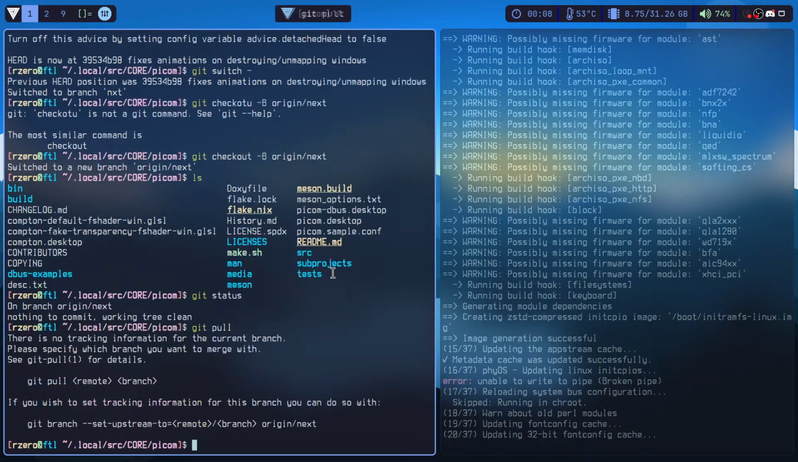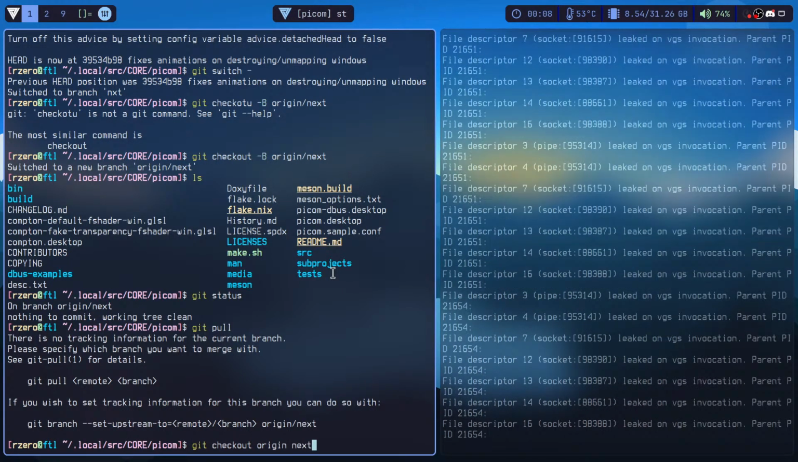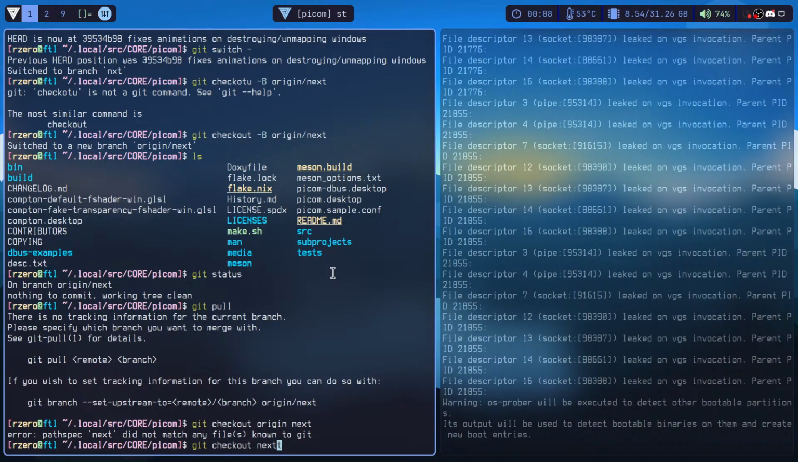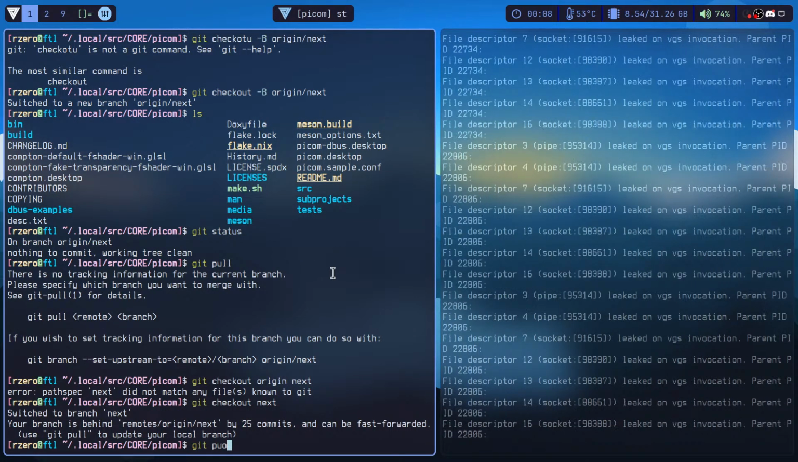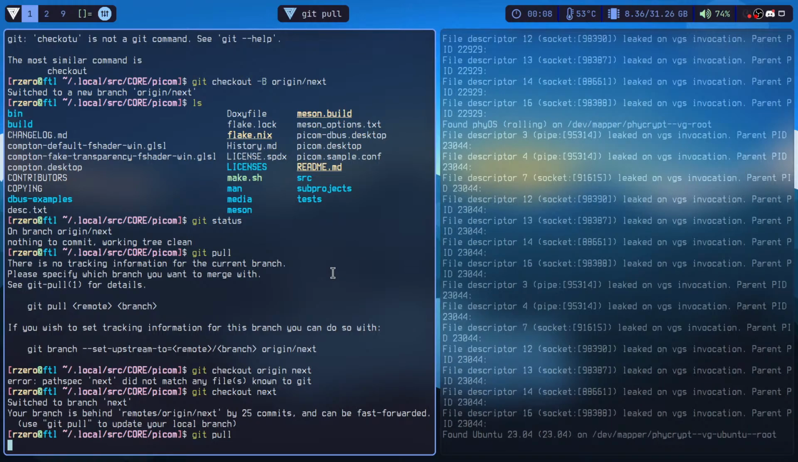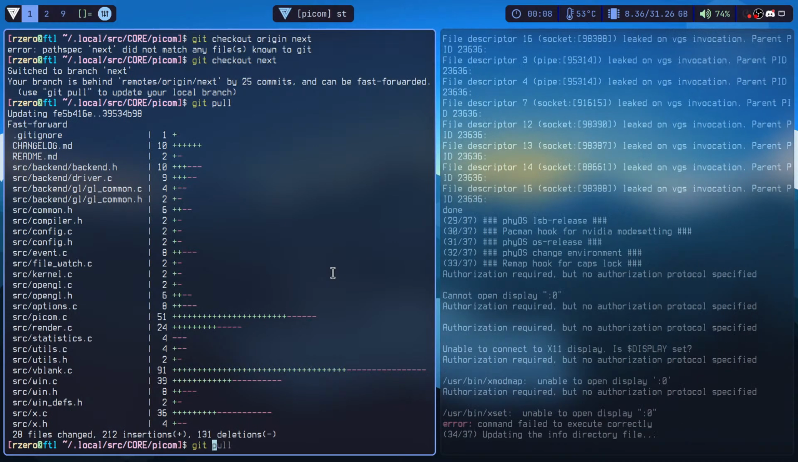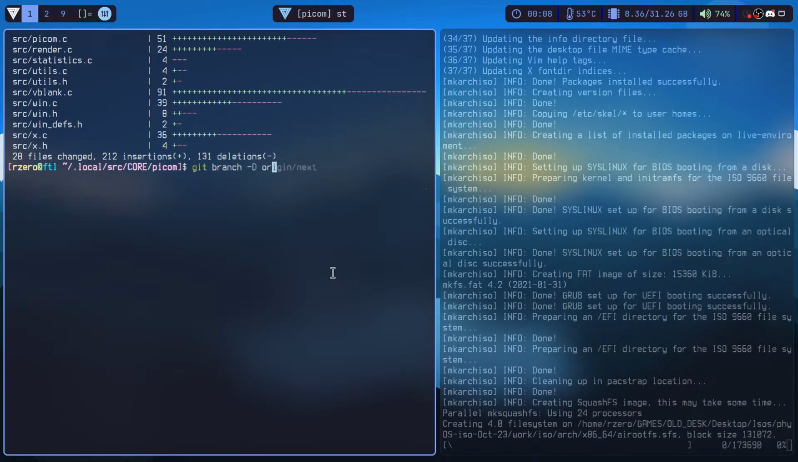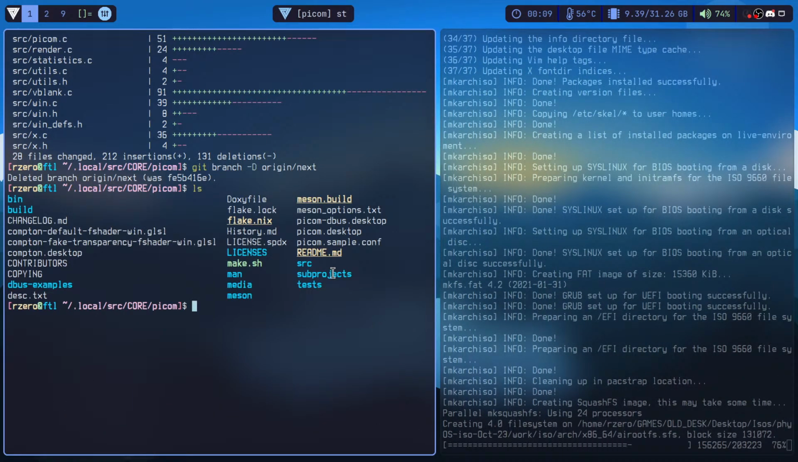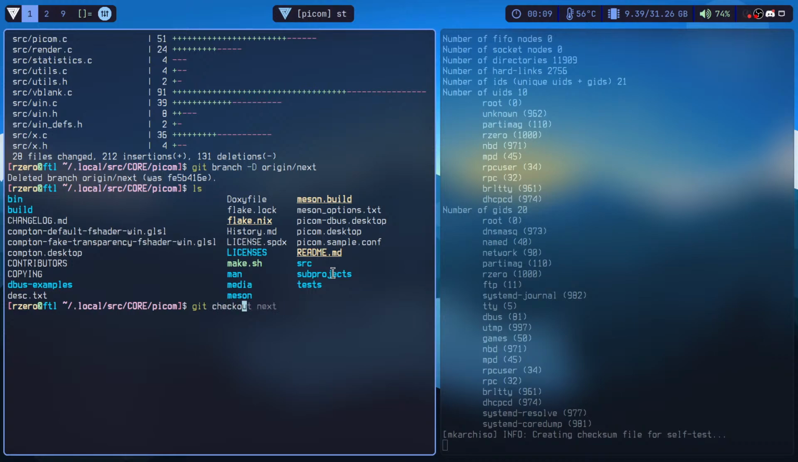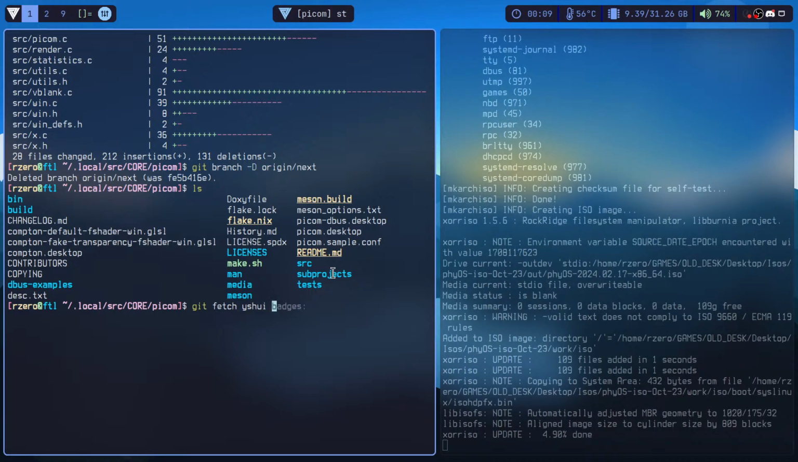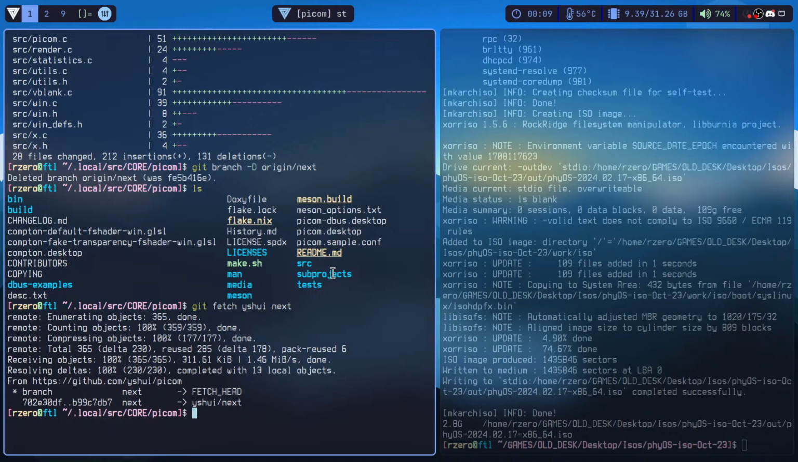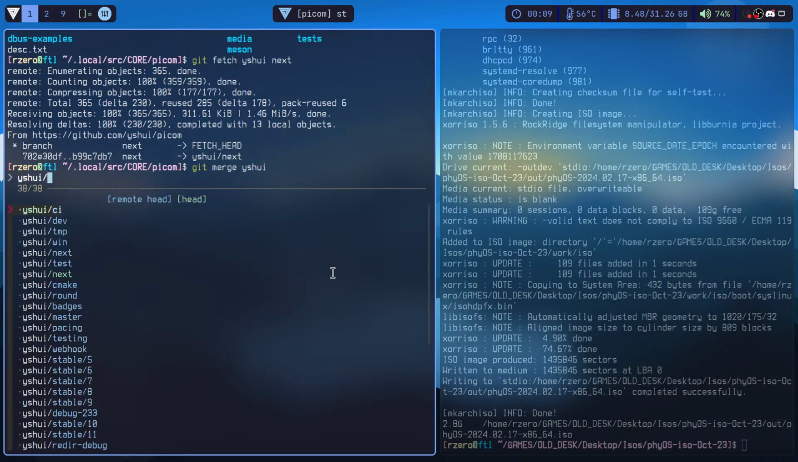Oh, I'm so stupid. Was it like this or just this? Okay, probably this. So let's pull, and is it dash D or dash capital D? Let's delete this stupidness. And now we need to fetch Yushui next, and now we need to merge Yushui next.